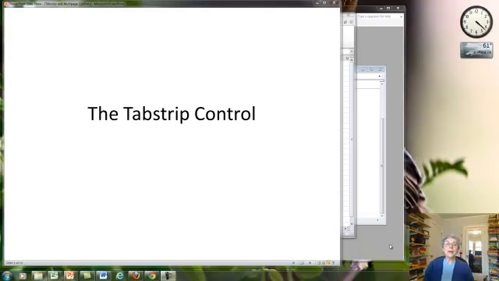We're going to talk about the Tabstrip Control. Before I do that, let me show you a little example.